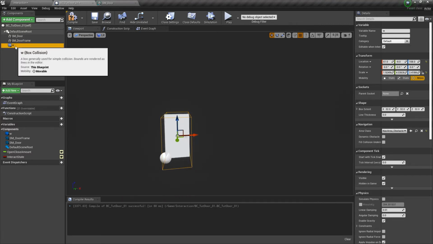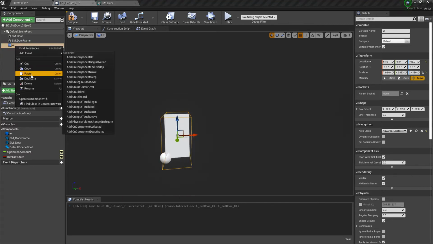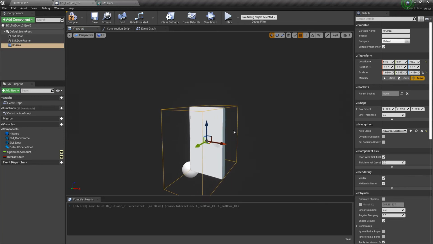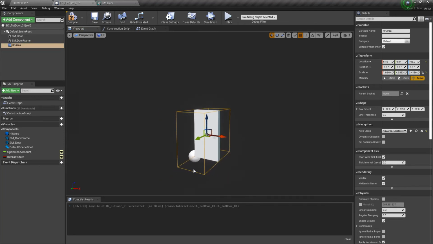And what I'll do is I'll give this a name. So let's right click. Let's rename this. Let's call this hit area. And that's going to be our interaction on there. So basically when we go into that, the door's going to open. When we come out of it, the door's going to close.